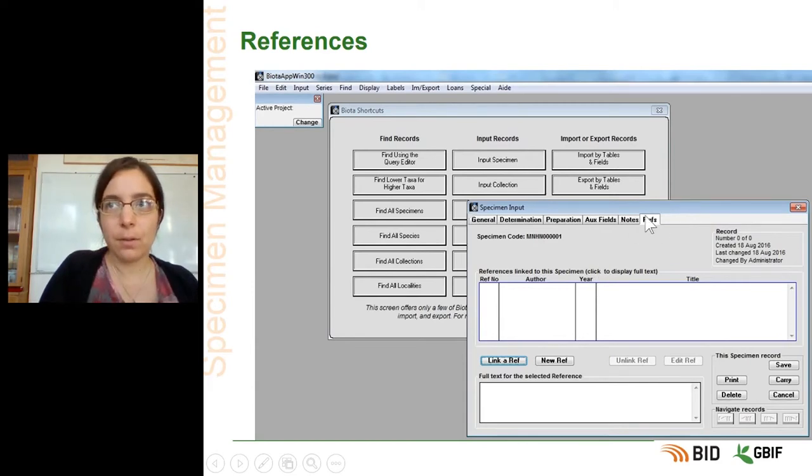And the last tab in this window is reference. So if you have some literature references that are linked to this specimen, you can add them here. So you can add the identifier for the reference, the author, the year, and the title of the article. So this can be a publication, a book, I don't know, any reference that are linked to one or several specimens in your collection.